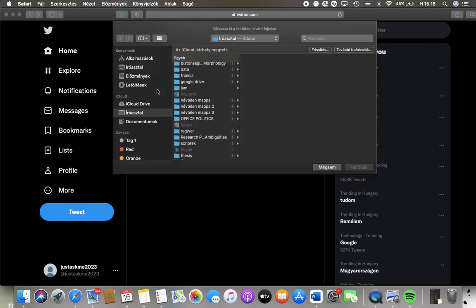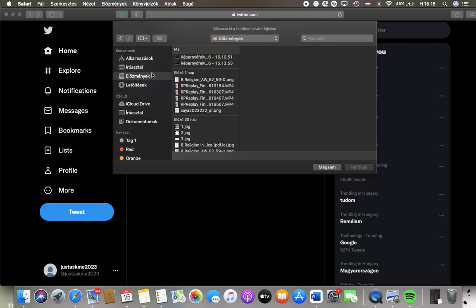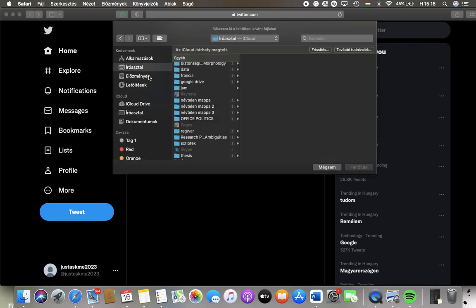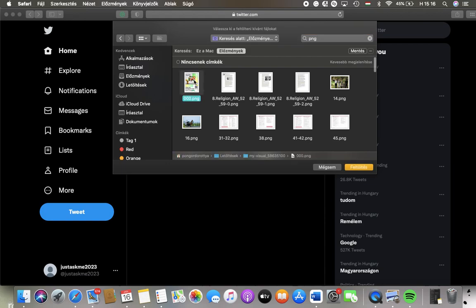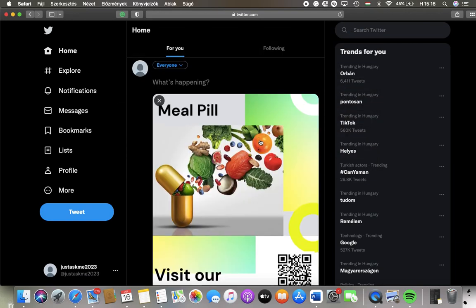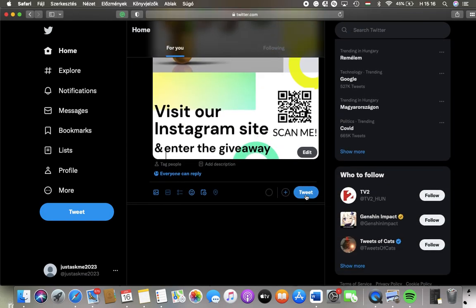And if you would like to post a media file, tap on this Picture or Media button, which is the first button, and after that you should select a picture or a video that you would like to post. Tap on it, upload your picture, and then click on the tweet button.